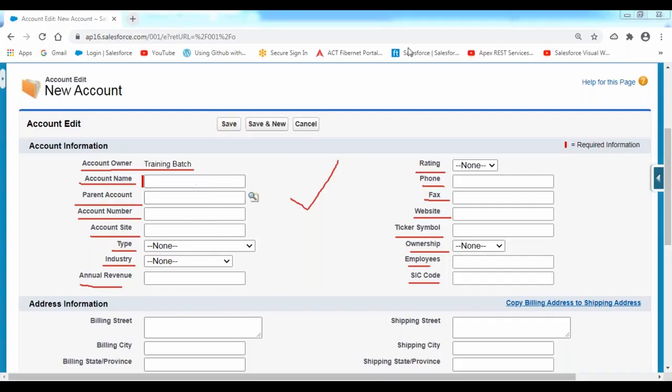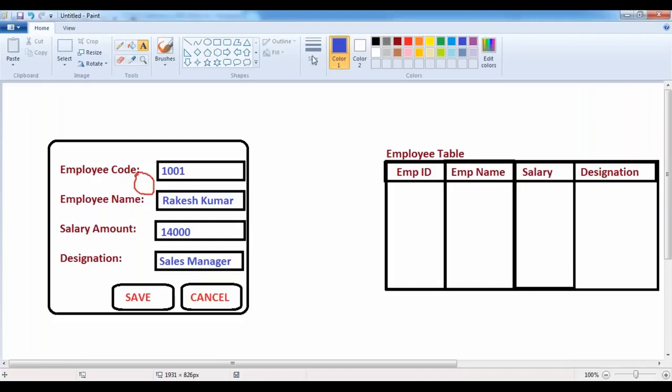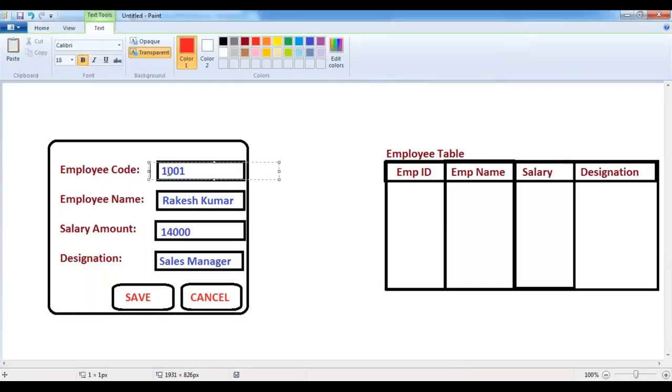But whenever you observe these columns, few columns have a red color bar symbol. What is this red color bar symbol? It is indicating this is a mandatory field. Generally, in other applications, whatever the mandatory fields are, for example if employee code and employee name are mandatory, a red color star symbol will be shown over there, indicating that it is the mandatory column.